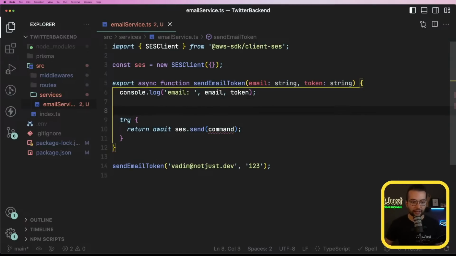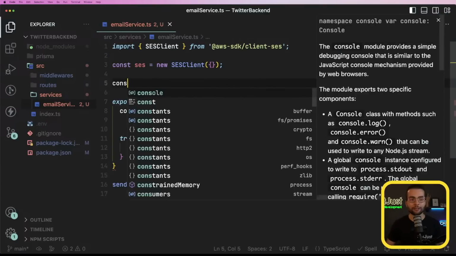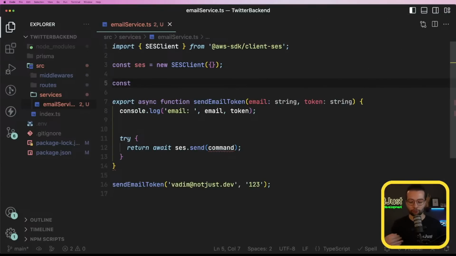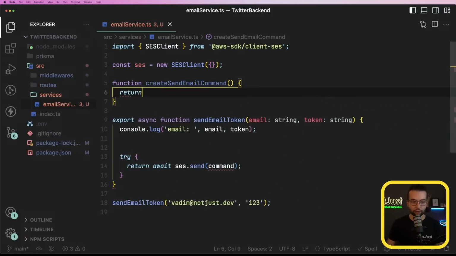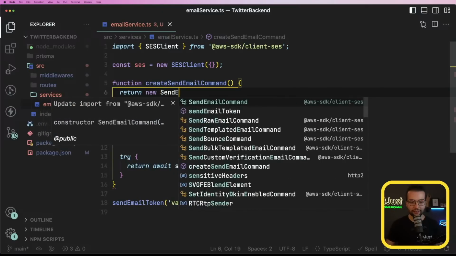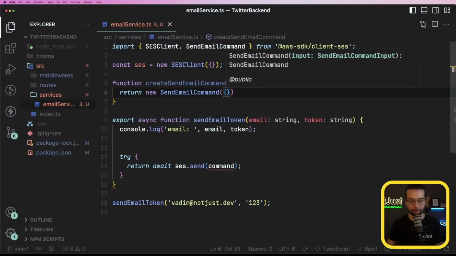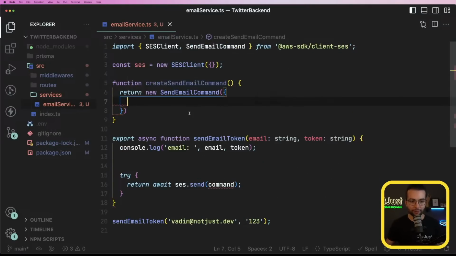Let's go ahead and define a function that will help us create the command, because there are a lot of properties there. The function here on the top is going to be createSendEmailCommand that will receive some parameters and should return a new SendEmailCommand. This SendEmailCommand here is where we will specify all the properties of the email that we want to send, starting with the destination. To whom do we want to send?